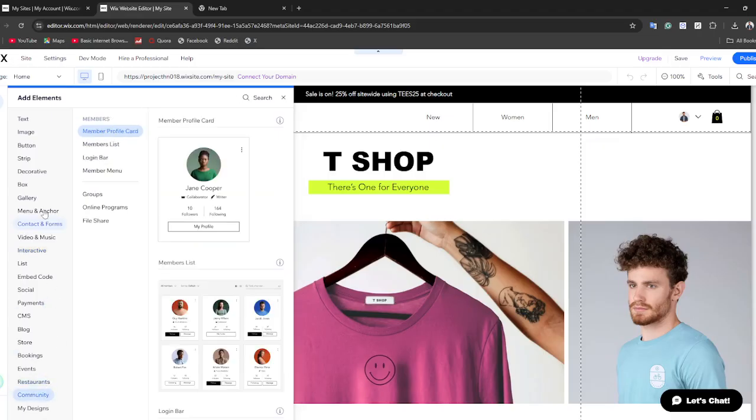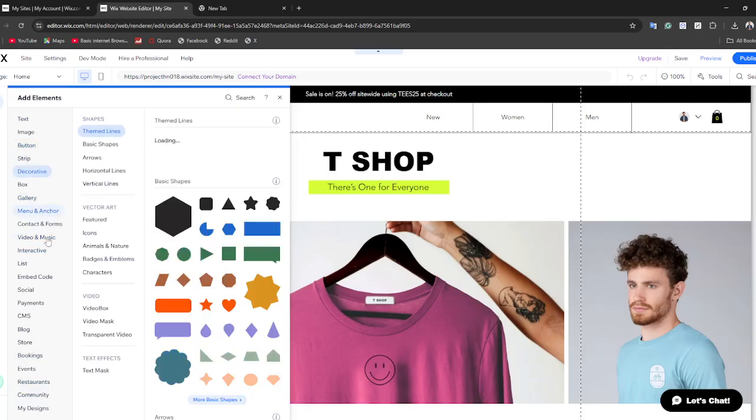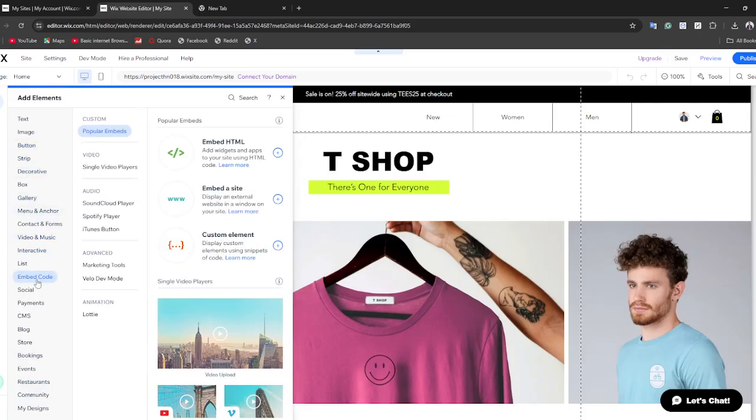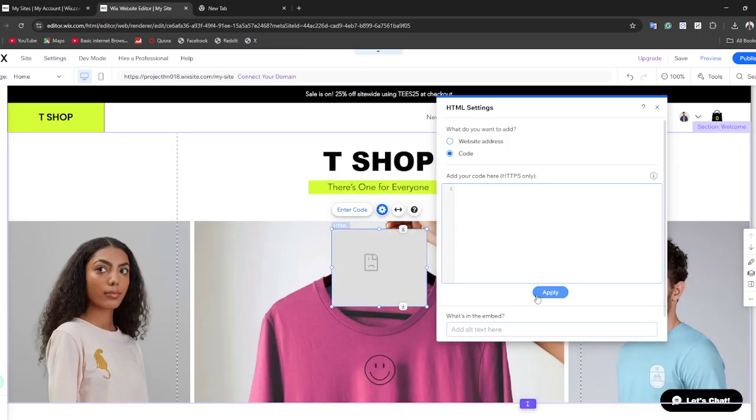So let me find the option. You just need to find the embed option, like Embed Code. As you can see, this one. Simply tap onto Embed Code, and from there we can add your embedded HTML code, embedded site, also custom elements. Just simply tap onto this plus icon, Add to Site. Now simply you can add your code here and then you can tap Apply.